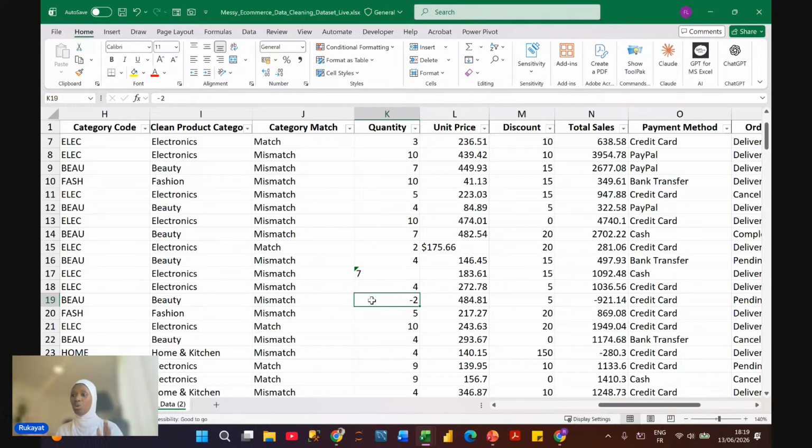We have to look at it critically. We are not supposed to be having negative value. Negative value means that I don't even know how to explain it. Are you selling something negatively, like you are making debt? I don't know. So that means there is maybe a data entry issue over here.